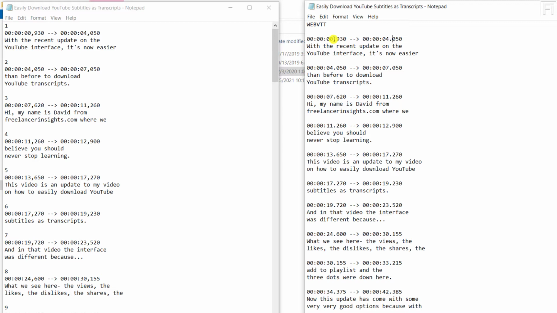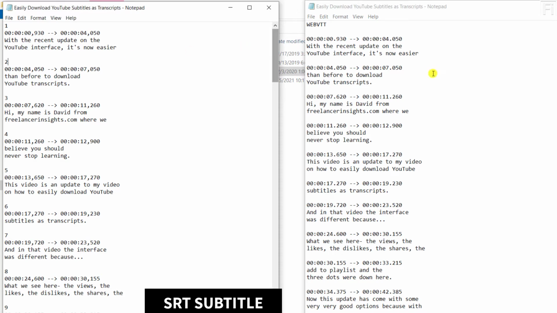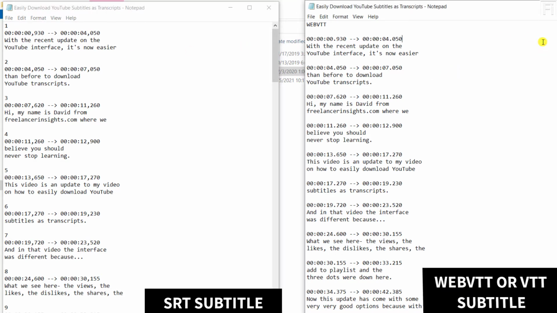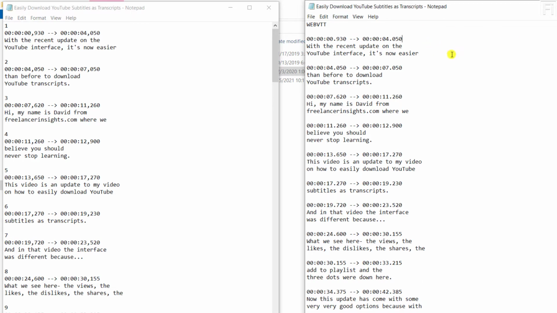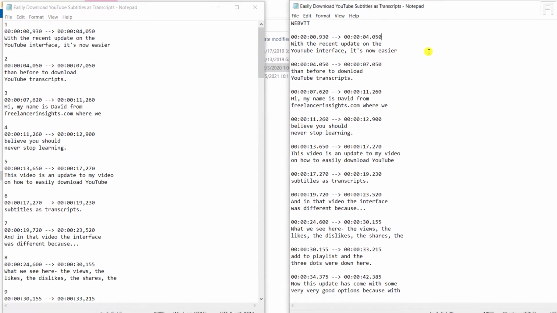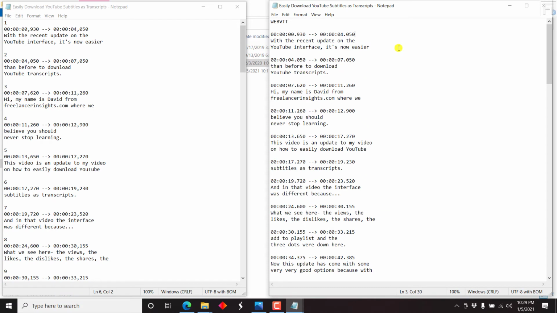So that is the difference between an SRT subtitle file to my left and a WebVTT or a VTT subtitle file to my right. WebVTT subtitles also support basic formatting, let's say color, bolding and all that. And this is recognized by most modern HTML5 players. They support WebVTT and all that. SRT subtitle files are supported in almost every application that supports subtitles.